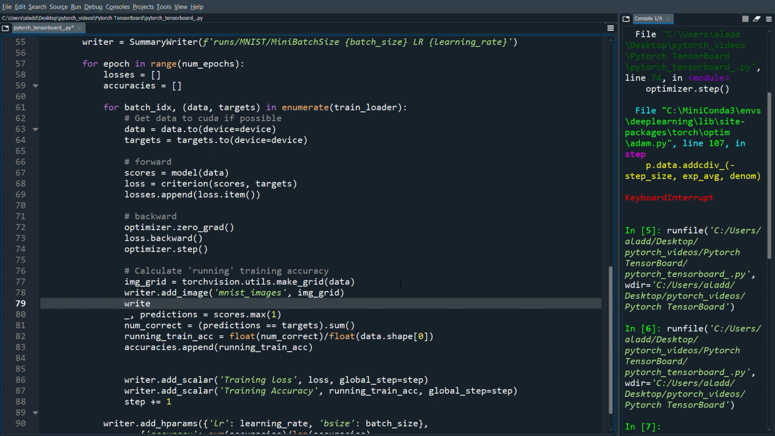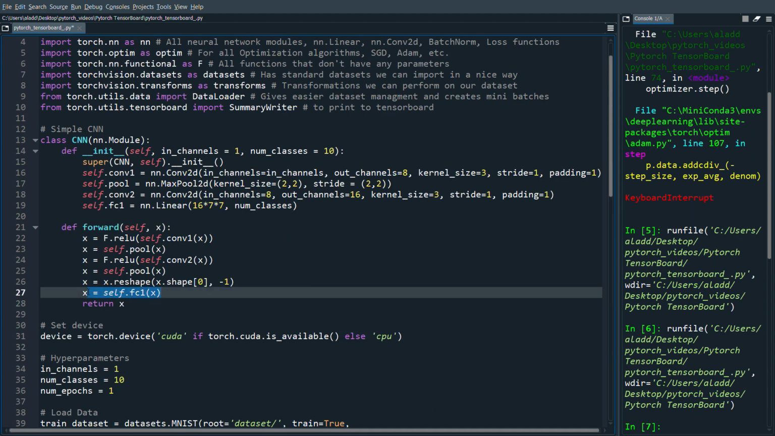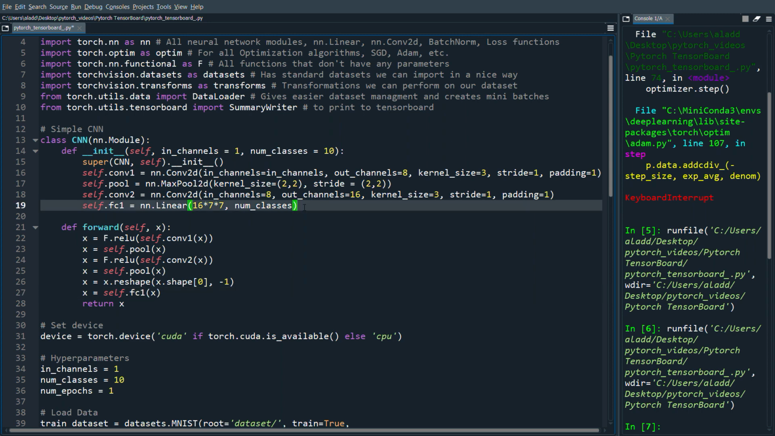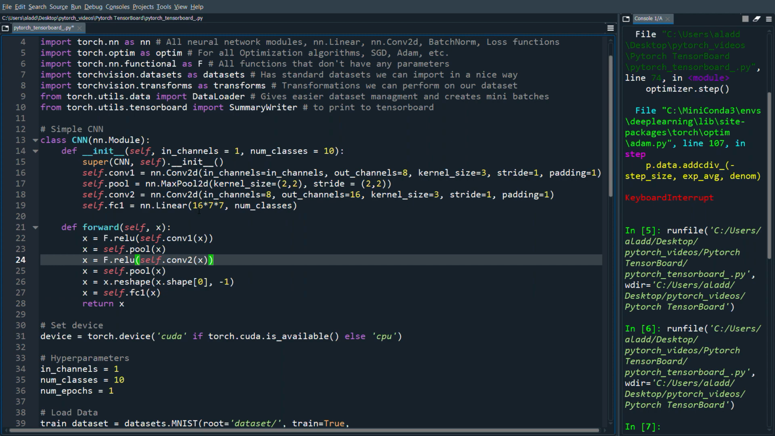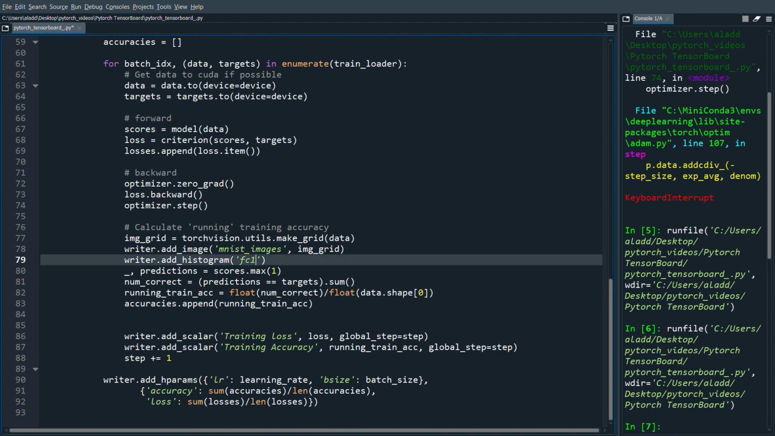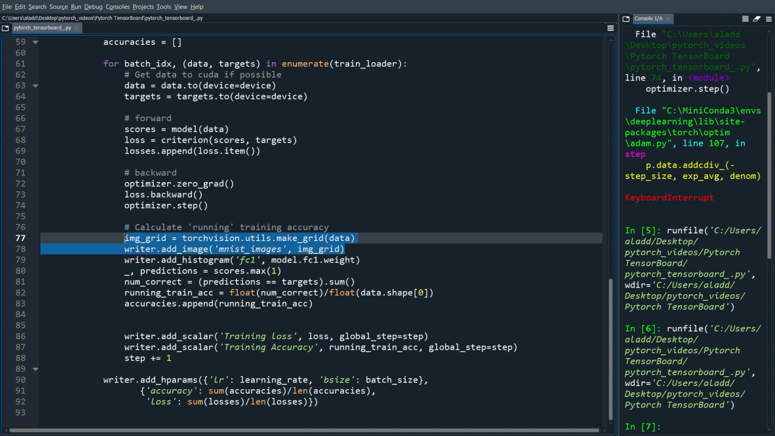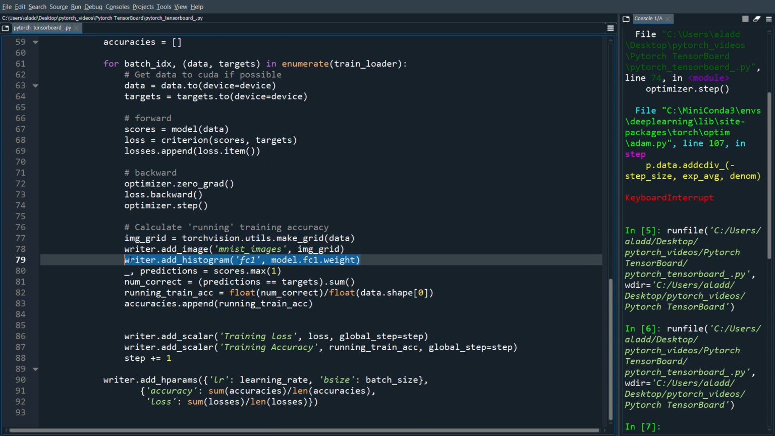And how we would do that is writer.add_histogram, and let's call it FC1. Let's look at the last linear layer, so the distribution of the weights for the last linear layer, this one. We could also do it for the conv layer, but let's just pick the last linear layer for simplicity. And then we'll do model.fc1.weight. Okay, so we're doing two things at the same time here. We're visualizing the images of our specific batch that we're sending in. We're also visualizing the weights of the last linear layer for each batch.